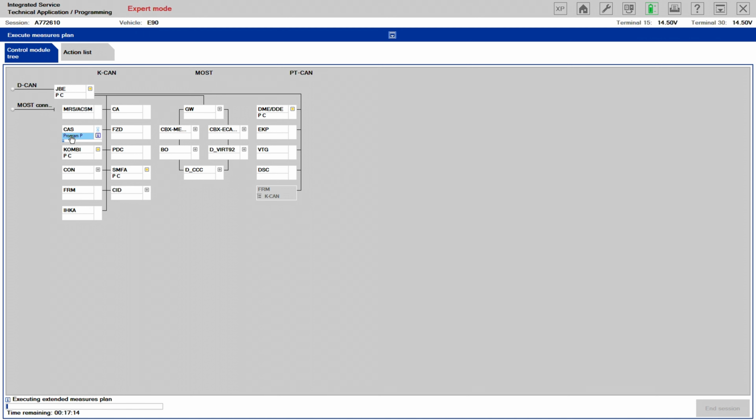So it starts with the CAS. First it programs it, then it is going to code it, and that kind of thing. For those who are a bit unsure, there's no problem with coding and programming your CAS module. It will not delete any of the data that is needed for the pairing of the DME, the CAS, and your keys. You can program it, you can code it, and it will be perfectly okay.